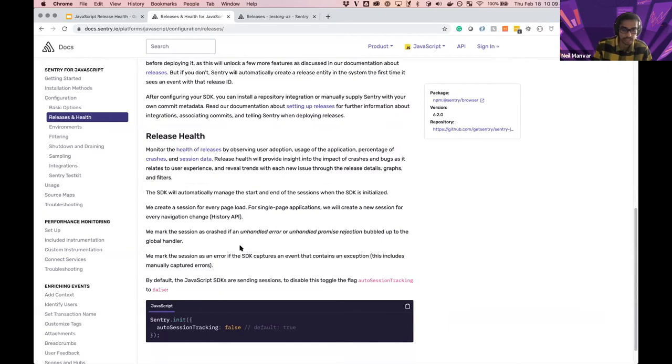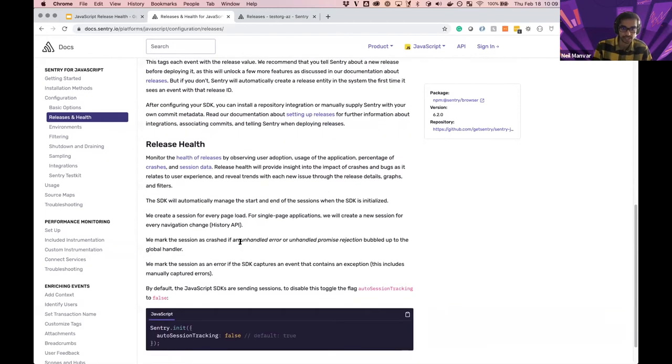So you're going to see healthy sessions. You will also see errored sessions and crash sessions and all the specifics of this. So here's the summary. What happens basically is that the SDK will manage the start and the end of the sessions when it's initialized, and will create a session for every page load accordingly as well. And then a crash is defined as an unhandled error. And if we handle something, that will be marked as an error. So this is all we need to do in our configuration.